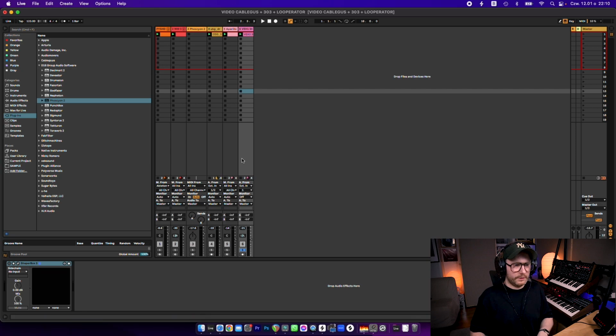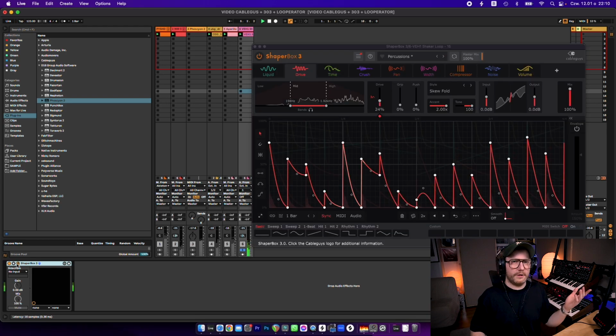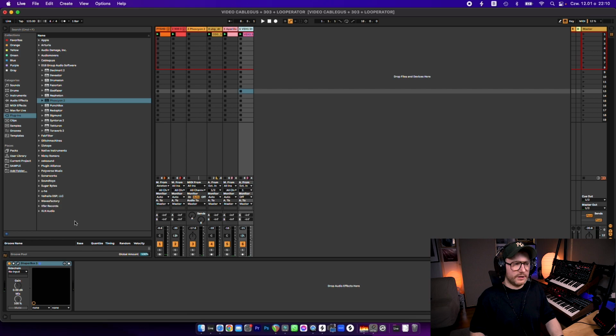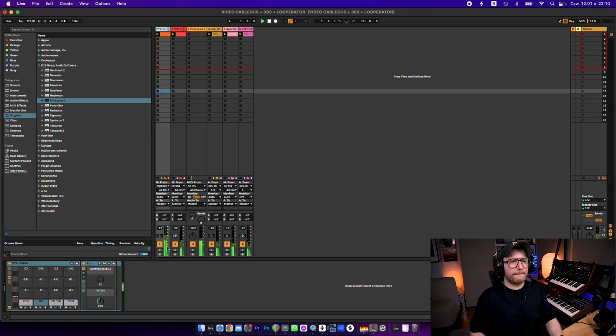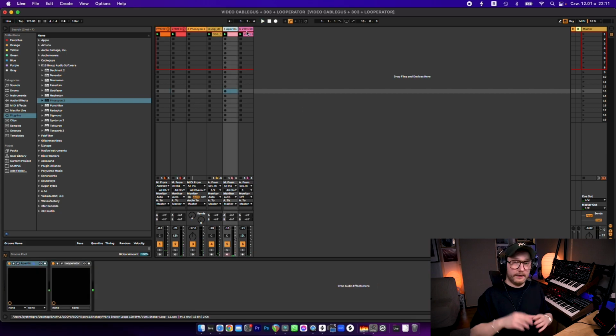I just took this tambourine and I used it with Shaperbox, and it's also pretty crazy. Let me just play the same track without the effects I have. And let's try it out with the effects now.